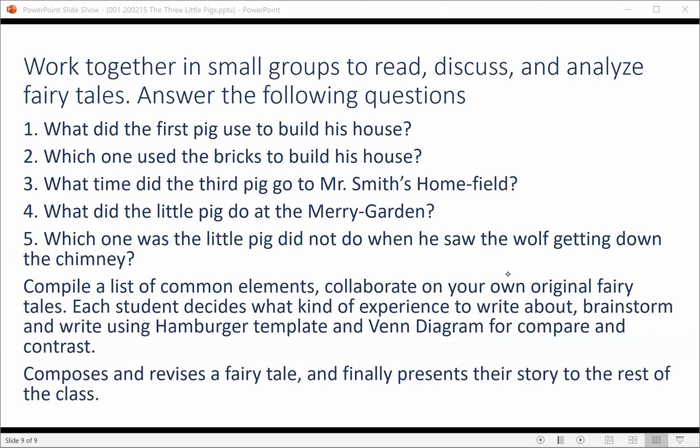While working in small groups to read, discuss, and analyze the fairy tale, you should compile a list of common elements and collaborate on your own original fairy tales. Each student decides what kind of experience to write about, brainstorms and writes using the hamburger template and a Venn diagram for compare and contrast, composes and revises a fairy tale, and finally presents their story to the rest of the class.